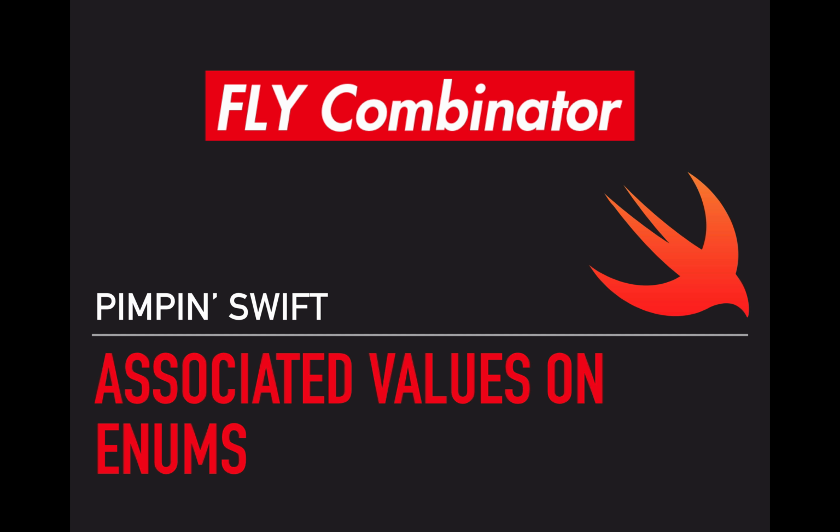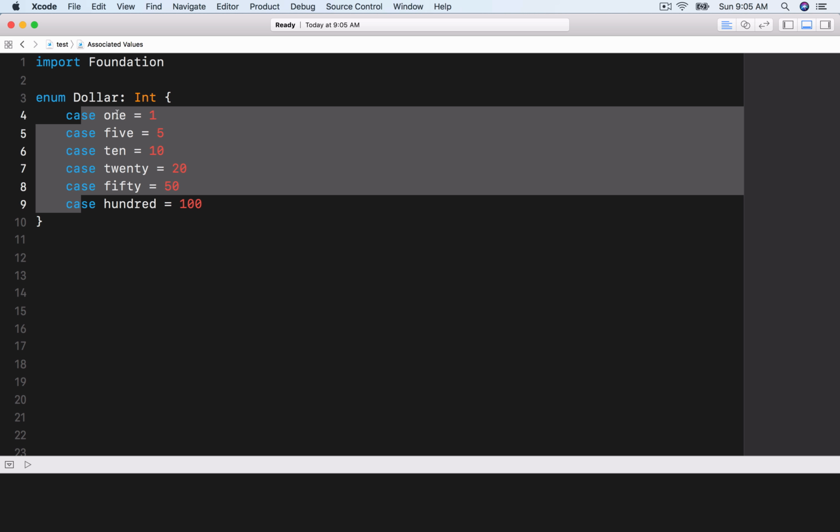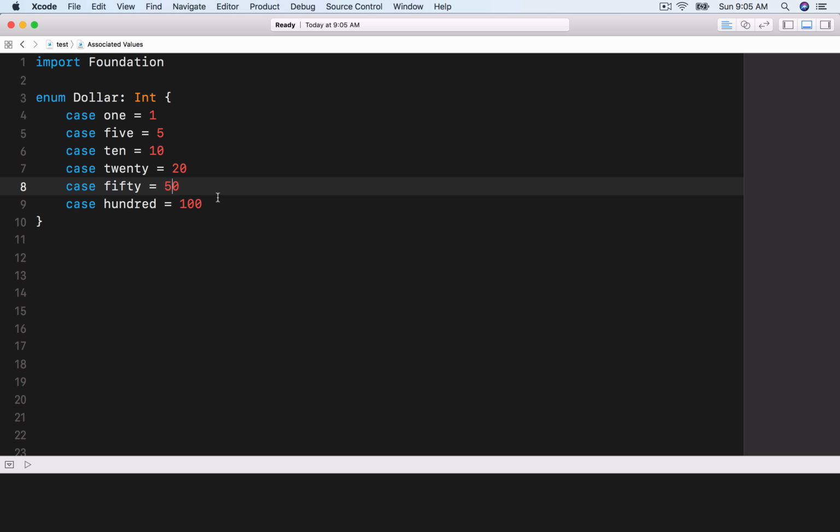We're pimping Swift. Let's continue on talking about associated values on enums. So here I have an enum which has a raw value of integers. And we have these 6 different cases: 1 to 1, 5 to 5, 10 to 10. These are raw values that are associated with an enum's case. Okay? So what about associated values? What would we need for an associated value? Associated values would come in handy when we have related values, but those related values also have a certain value attached with it. Not in this style, but this style.